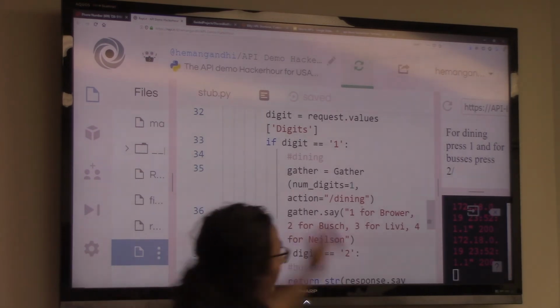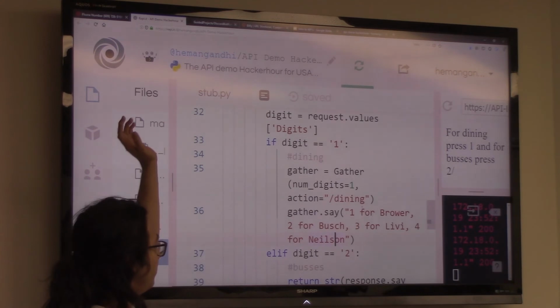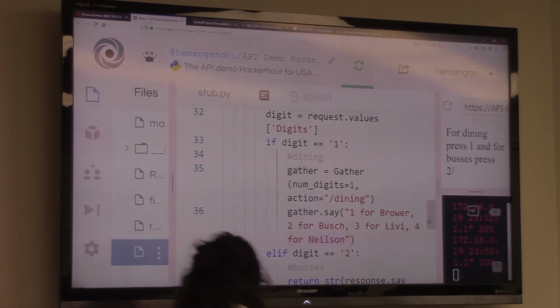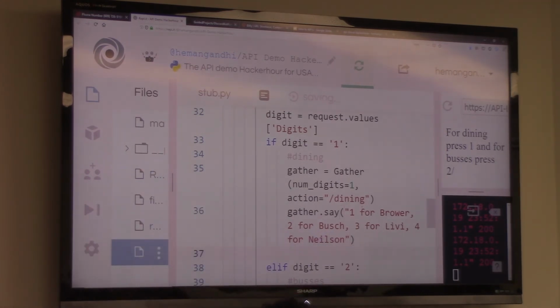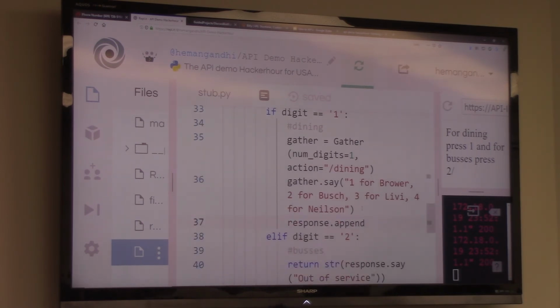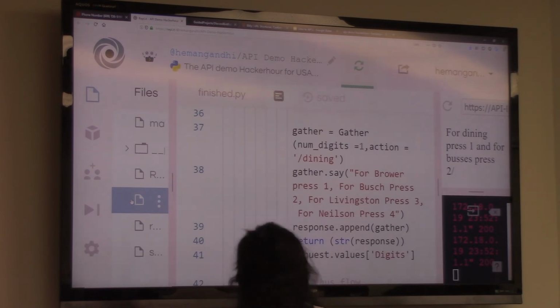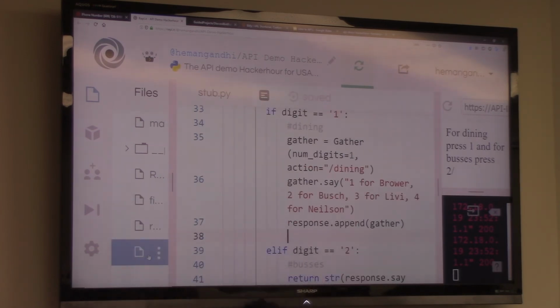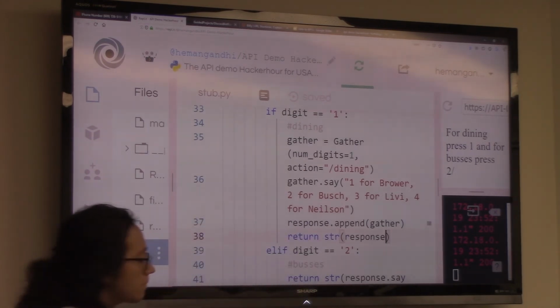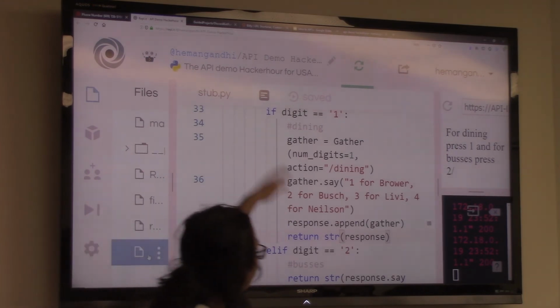So we just need to tell them to say something for that. And then much like how our hello world worked out, we'd have to do response dot append. Was it response? Yeah. Response dot append. Gather. Did he put a redirect here? Nope. Okay. So this is pretty much like the hello world code.